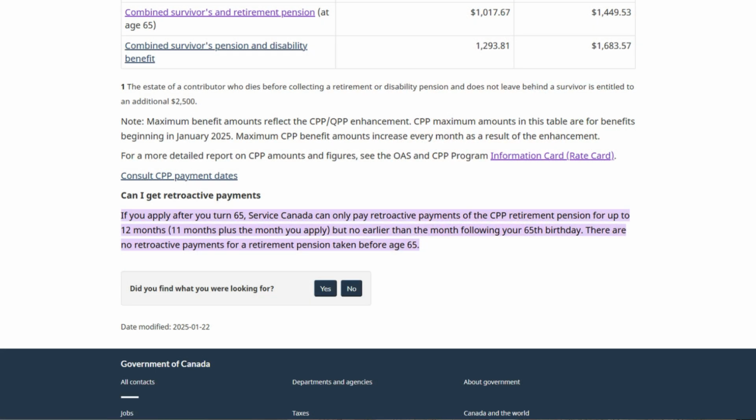Now, the second CPP trick, which can be quite effective, is that if you're over the age of 65 and you haven't started CPP yet, you can ask for up to 12 months of retroactive payments. So the first month plus an 11 additional months. Now, that can be super effective in 2 situations.